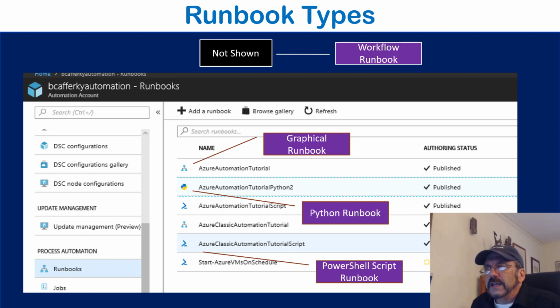And when we looked in there, we talked about runbook types. Reviewing that, you've got the graphical runbook. There's the new Python one, which is not out of GA yet, so it's still in preview, but you can do Python, and there's Python 2. You can do PowerShell, which we saw also, those boxes at the top. Not shown is a workflow runbook. It does not give you one by default.